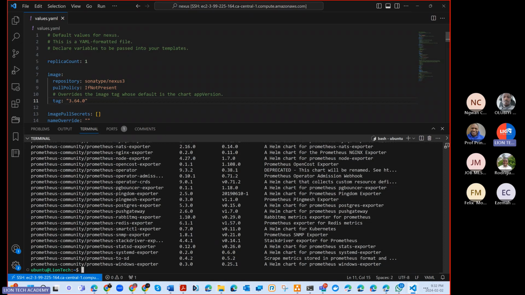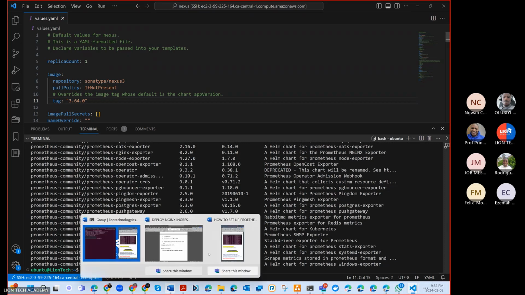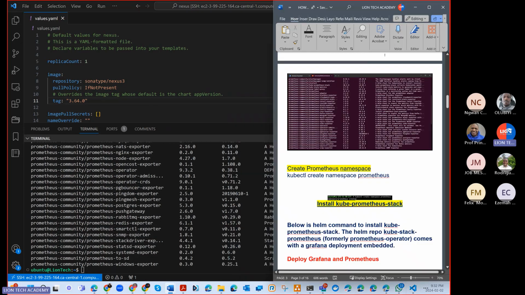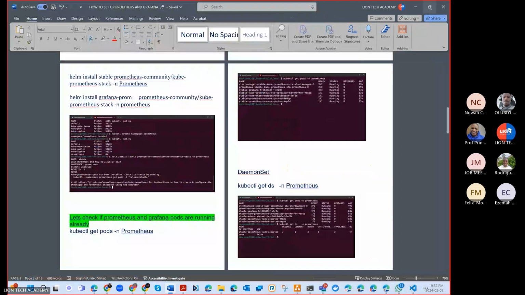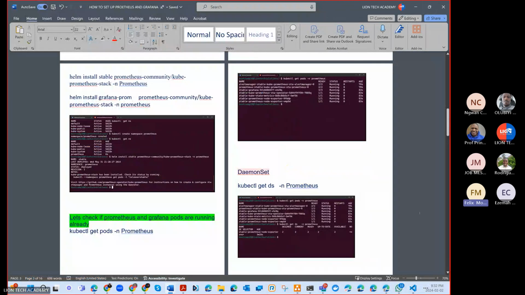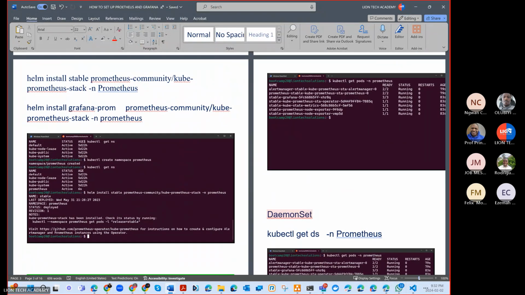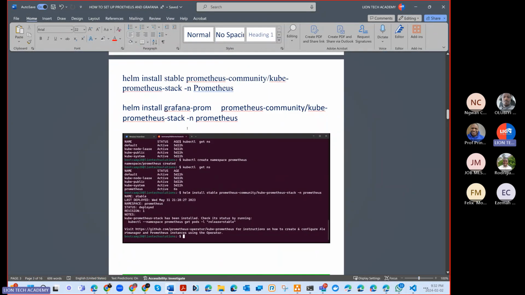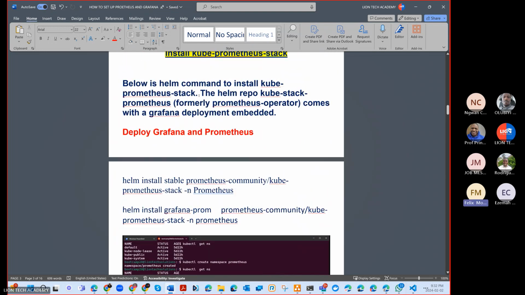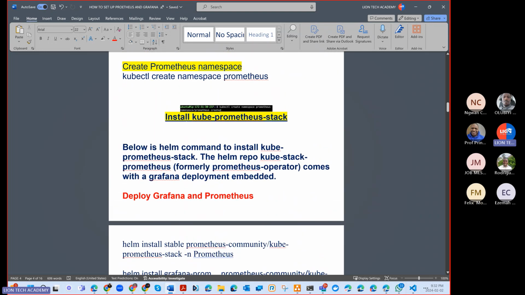Let's go back. Go back here. I can see it's just stack or stackdriver. Okay, let's see. It's called kube. It's called kube-prometheus-stack. Okay. That's it. So we're going to install the kube-prometheus-stack.